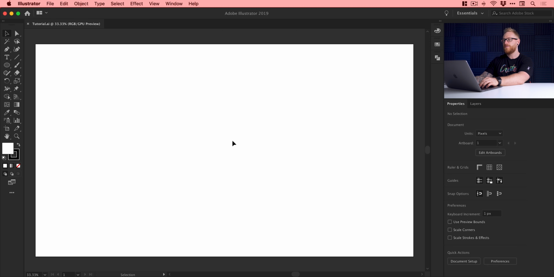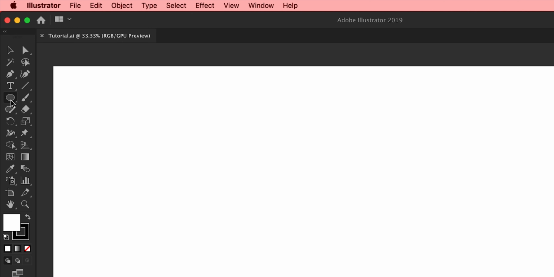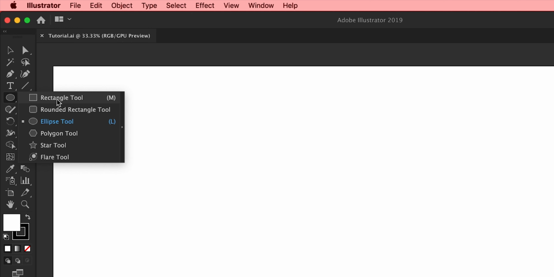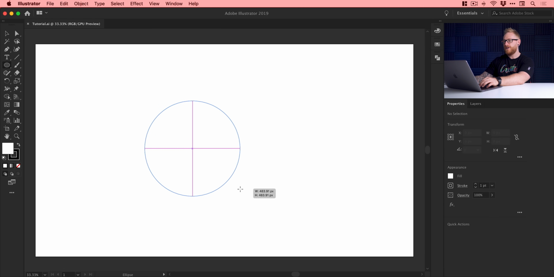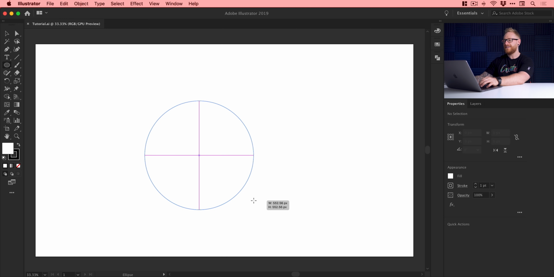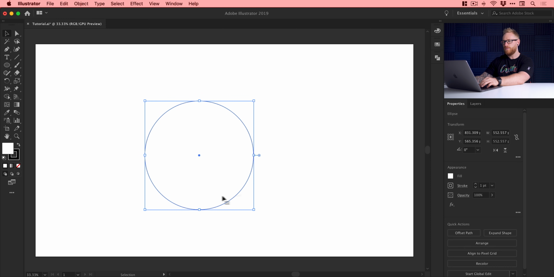You can see I have a new document. The artboard is 1920 by 1080. And we're going to start by going over to our toolbar, grabbing the ellipse tool. If you don't see it, just left click and hold here. Sometimes it's the rectangle tool. Just grab that ellipse tool and left click, hold shift. Holding shift keeps it perfectly circular. And then we'll go to the bottom of the toolbar and just set the fill color to none. So we have a black stroke or an outline.